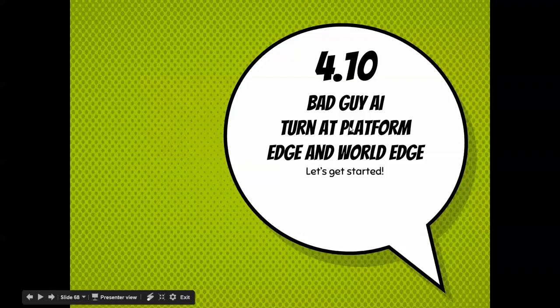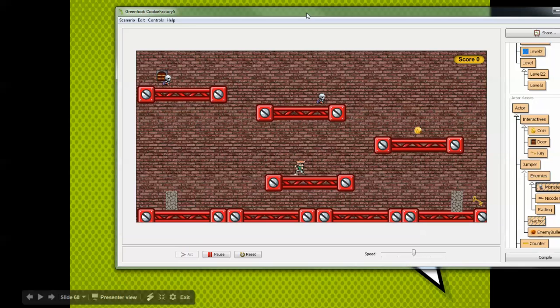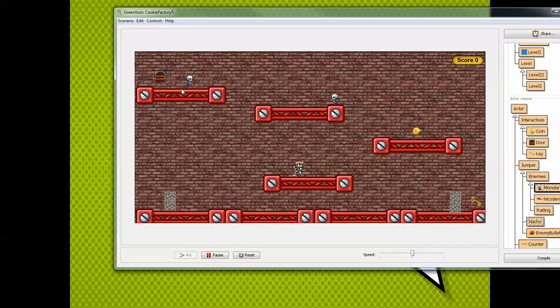So he wants to turn at the platform's edge, and he wants to turn at the world's edge. Okay, so basically what that's going to look like is our guys, when they get to the edge of the platform, they turn around, and if they get to the edge of the world, they turn around. Okay, so that's what we're trying to accomplish. Let's take a look at it.